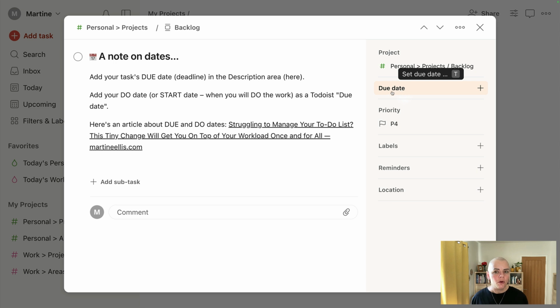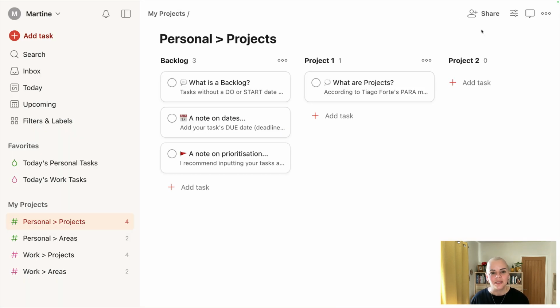And then if you want to read a bit more about that, I have popped a little link to an article that I've written about due dates and due dates just here. So that's just a little note on how I like to use dates.